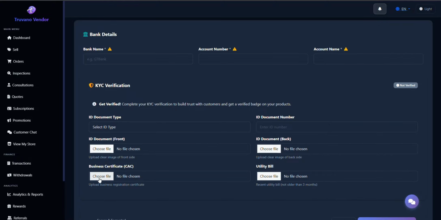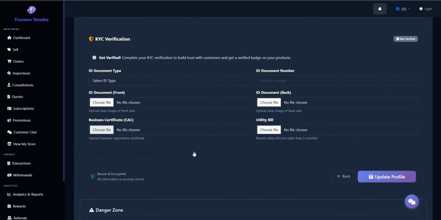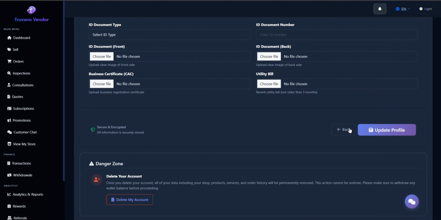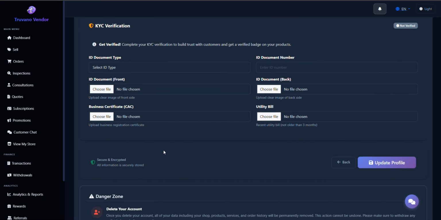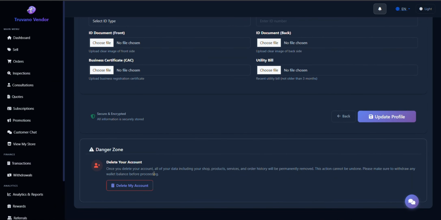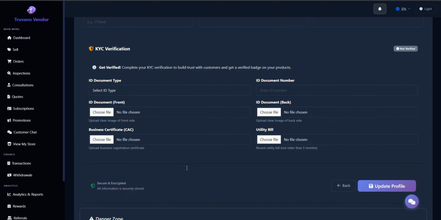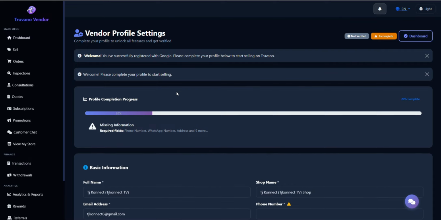If you have your certificates, like you are a registered business or organization, you upload your CAC certificate and your utility bill as proof of address here. Once you are done, you click on update, and the Truvano team will review your registration and approve it. This one is delete, if you no longer want this account, it is to delete the account. So that's it for the registration.